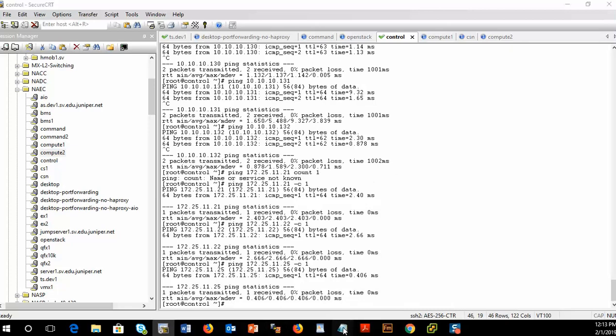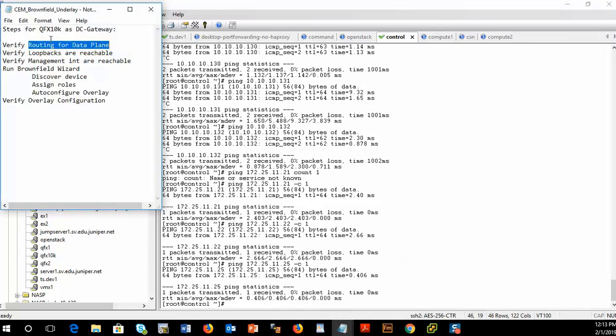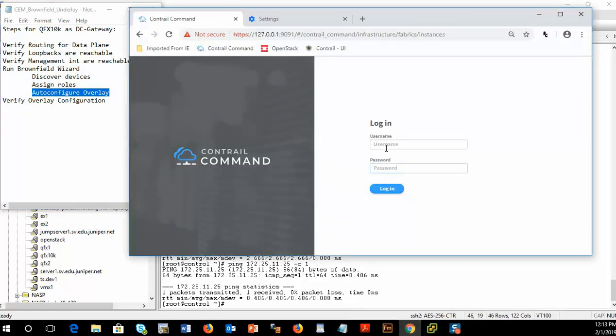Okay, let me check my list of things I want to do. I've checked my routing in the data plane. I've checked my management. I've checked that the loopbacks are reachable. Now I want to run the Brownfield wizard to do these things, which is discover the devices, assign the roles, and then auto configure the overlay, that EVPN VXLAN overlay. So to do that, we need to bring up the Contrail Command user interface.